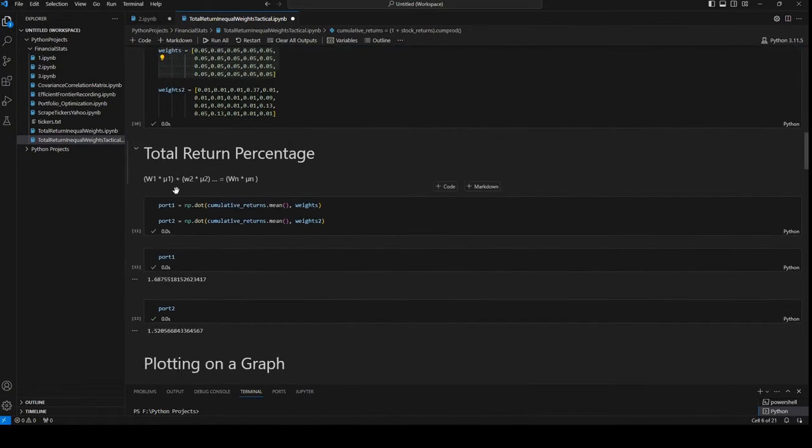So the formula is this one. It's the weight of the first stock multiplied by the mu of the first stock, and the mu of the first stock is actually the mean of the stock. And then we go plus the weight of the second stock multiplied by the mu of the second stock, and the mu again is the mean of the stock. So okay, if we have two stocks, that's okay, we can calculate that. But if we have 20 stocks, it's going to be a very long formula.